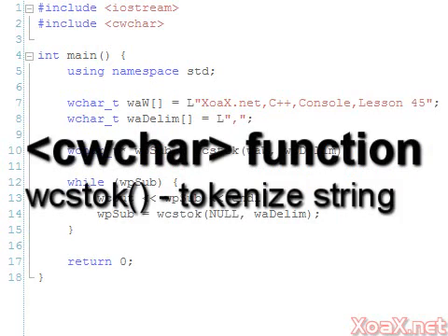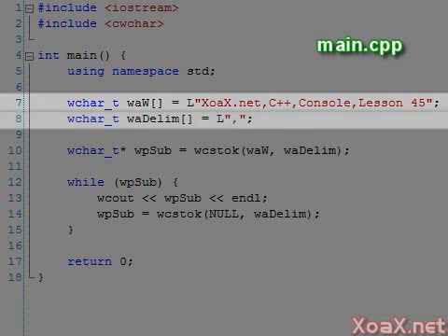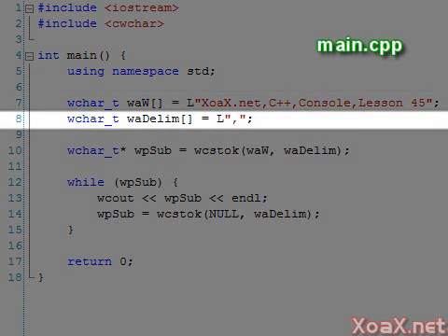Our final program demonstrates how to tokenize a wide char array string into substrings. We begin with the string full of delimiters. We create a string delimiter list. In this case, we have only a comma. But we could use other things like spaces, dashes, etc. Or we could use several delimiters at once.